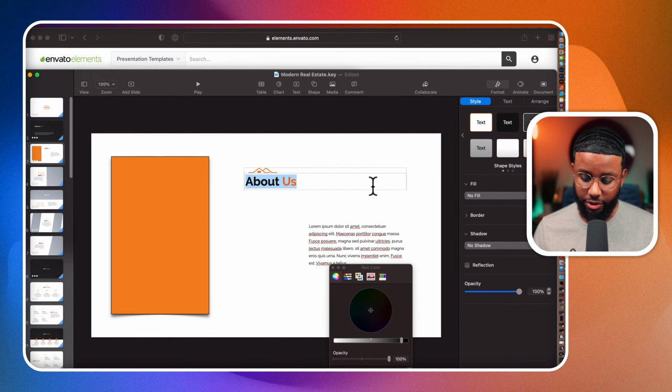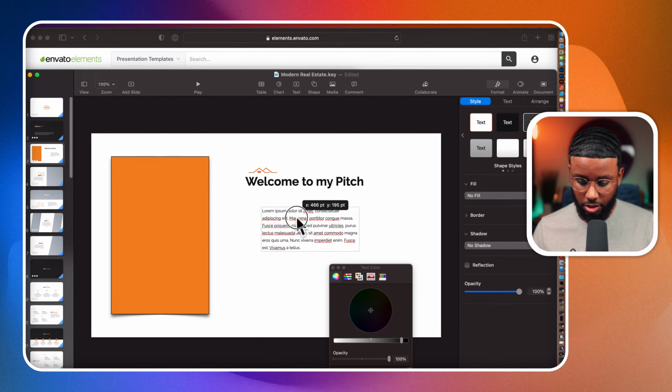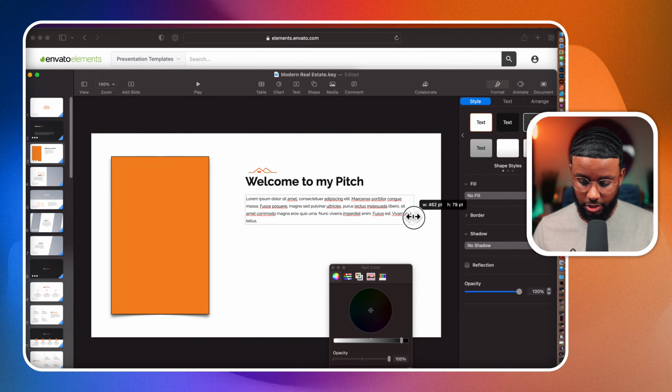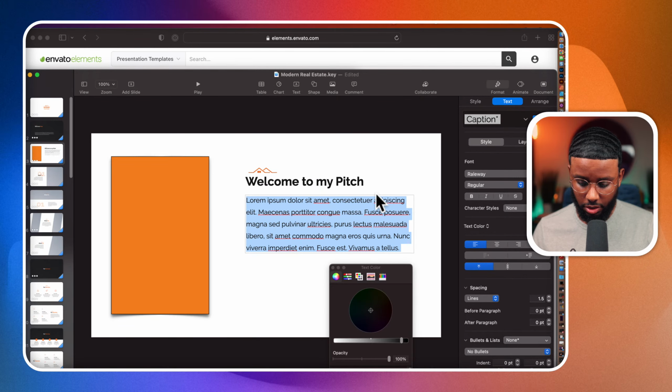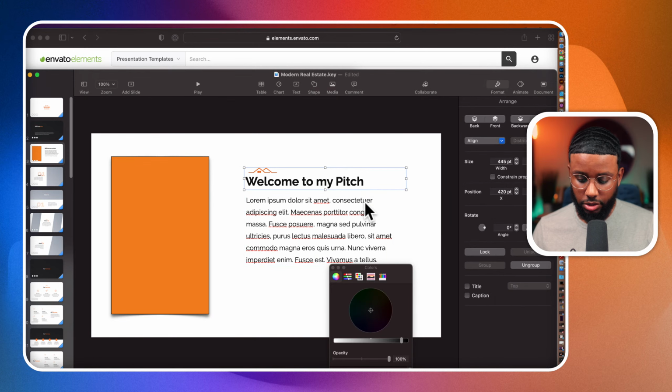Oh, I got another quick hack for y'all too. But let's type in welcome to my pitch. Got some dummy text here. I'll increase the font size of it just a bit. But here's a quick hack if you guys don't already know. I'm assuming that we're all beginners here. If you notice already, cool. If not, then it's fine.